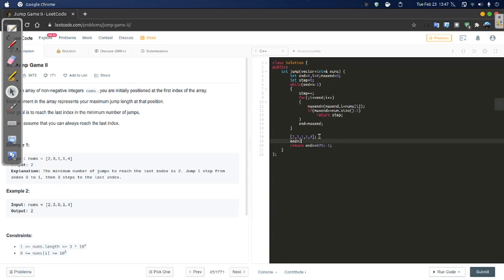So wait, I'll just make it better. Max end over here will compare what it was initially, 0, with 0 plus 2, that will be nums of i. So you'll take 2 obviously. So end will get updated, so now end will be equal to 2. So i will be equal to 1, and i can go up till 2.